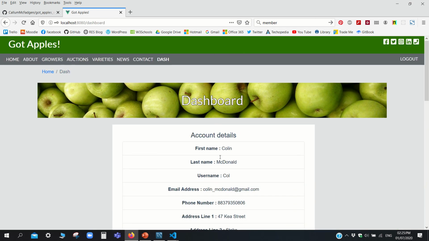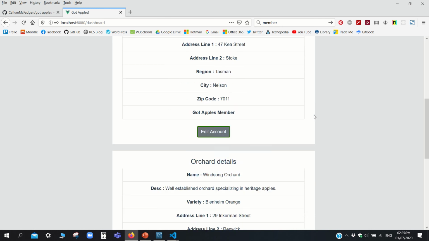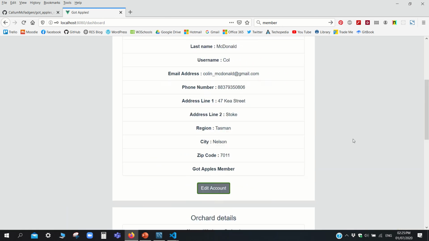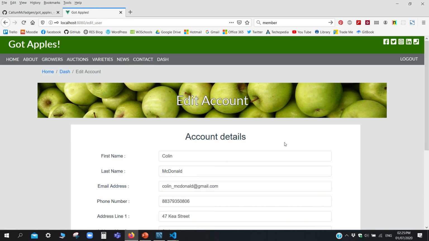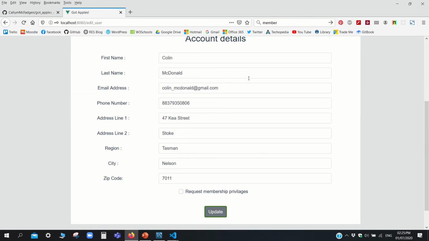So yeah, I think that probably roughly covers the functionalities. Regular users can view auctions, and unfortunately I didn't have time to implement users bidding on auctions, but of course that would be the next step of that process. Members have the ability to create auctions. Both regular users and members have the ability, as you can see here, to edit their account details, so they could change their name. I do not allow them to edit their password and username.